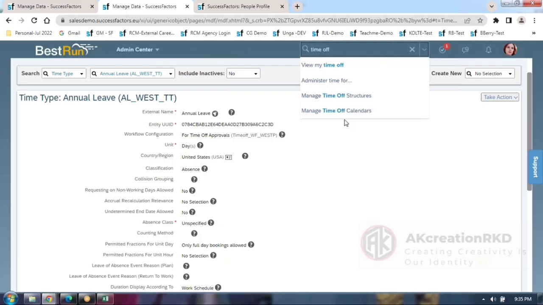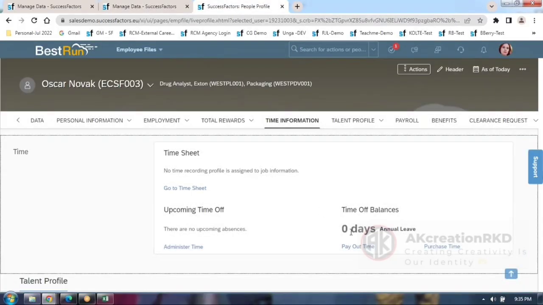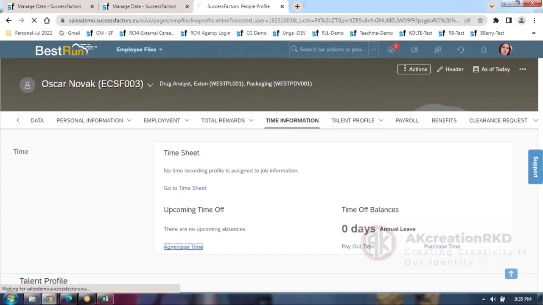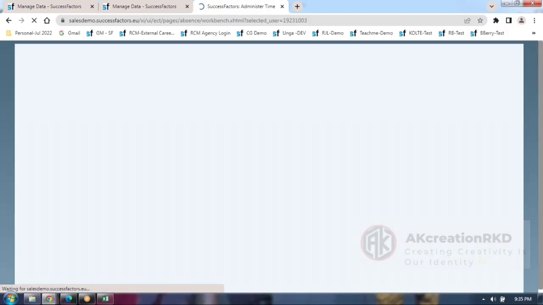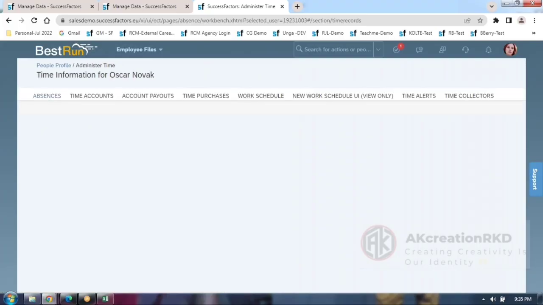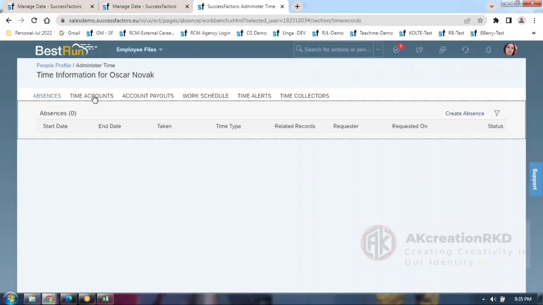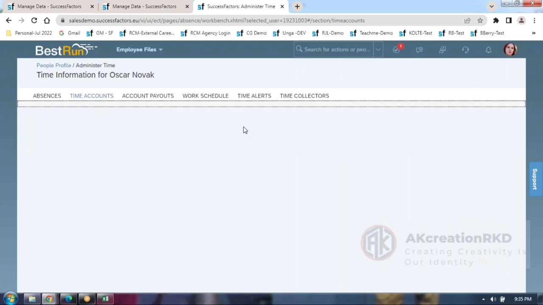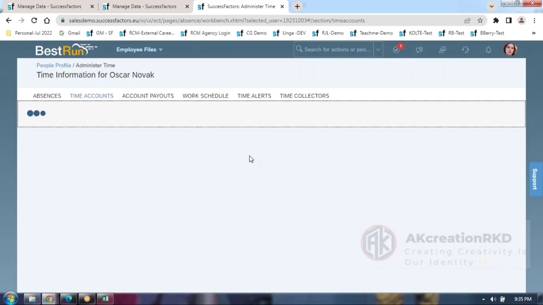Now, in order to execute the jobs, to create an account, to post a balance: to create an account is nothing but this employee doesn't have any time account as of today, guys. Where can you see it? In administered time, you can see. As of now, there are no time accounts. Click on time accounts here. There are no time accounts as of today. First, you have to create a time account.